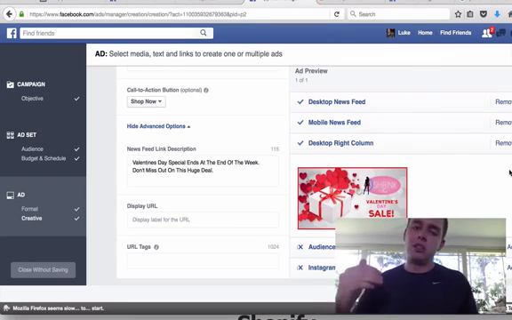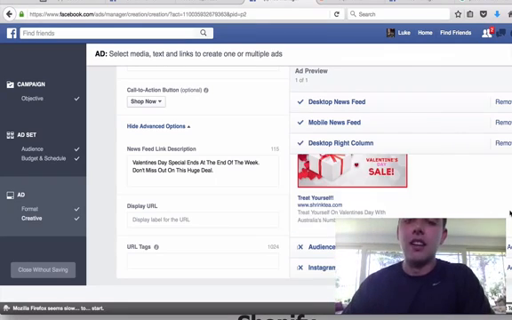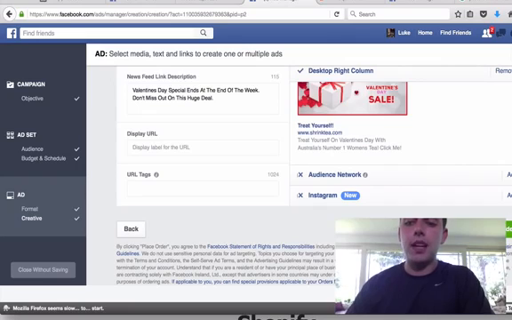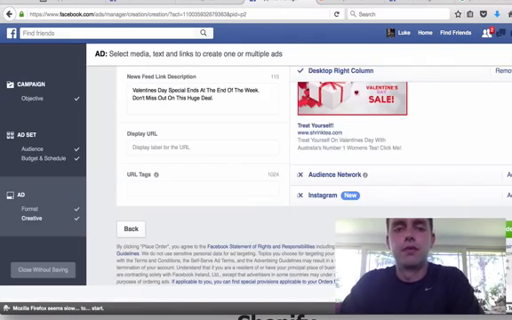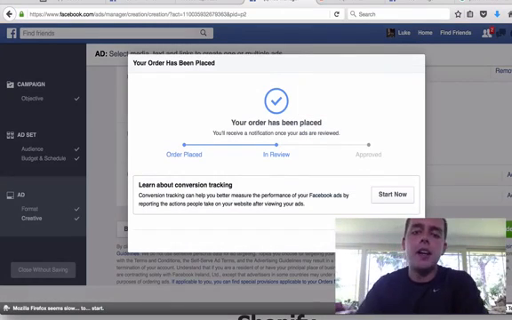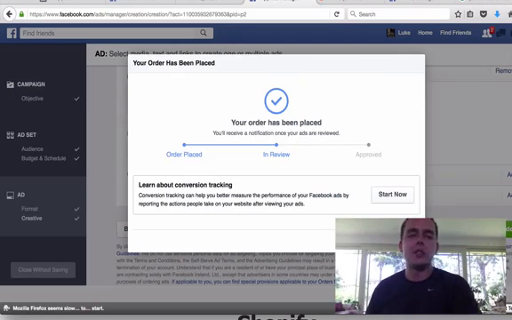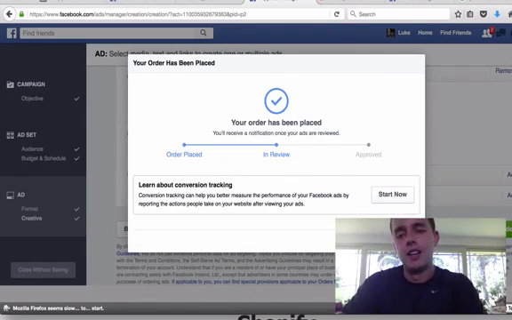We've got the ad text, we've got the ad image, we've got everything there. So let's scroll down here and place the order. Boom, and it's done. I can create a similar ad if I want to, change the audience up, and split test and whatnot. But right now I'm going to leave it as is.